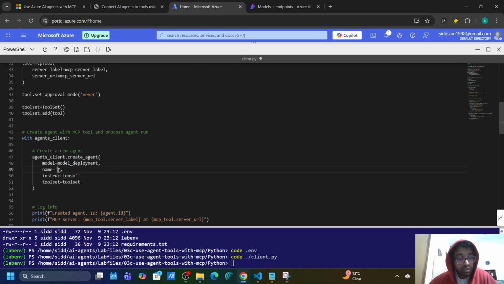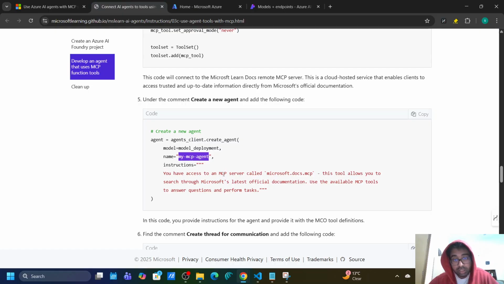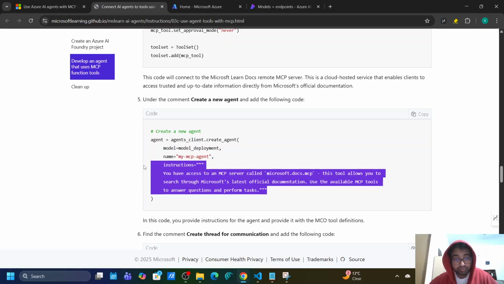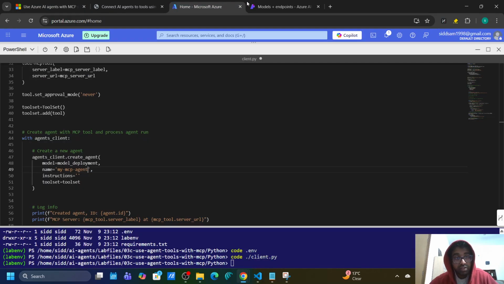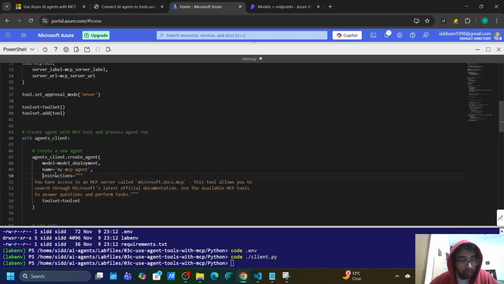So let's copy that and paste it. Then the instructions are: MCP server called Microsoft.docs MCP. You have access to this server. This tool allows you to search through Microsoft's latest official documentation. Use the available MCP tools to answer questions and perform tasks. Right. So this is the instruction. Let's copy this and paste it here. So these are the instructions, right? And tab.